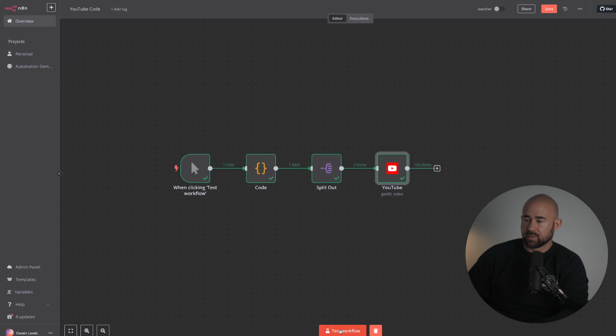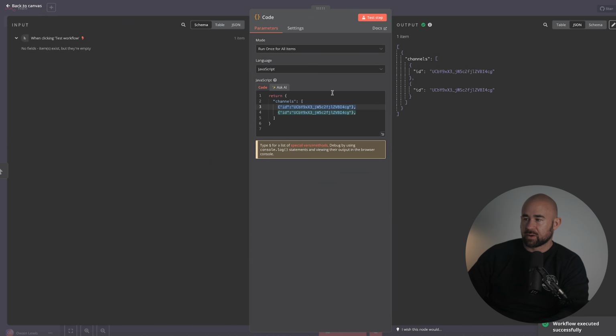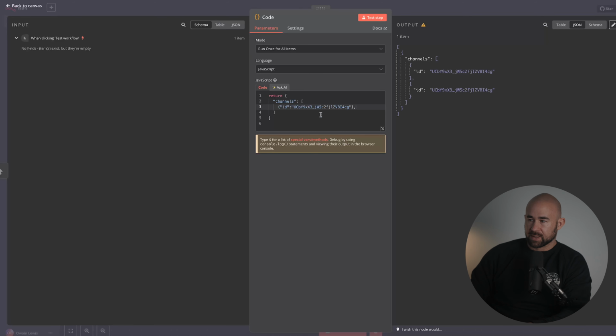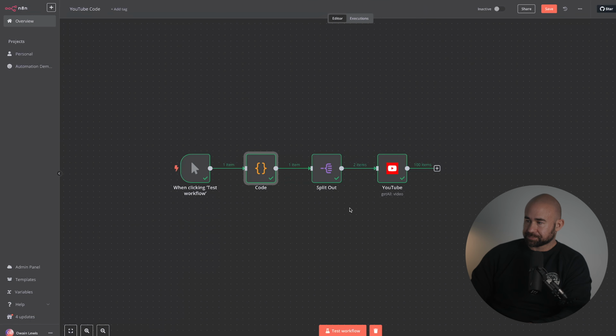If we go back and we run this workflow end to end, we should get a list of 100 items, because if you remember, there are 50 YouTube video titles that we're essentially returning from the API, but we're doing that twice. We're doing it once for each of these channels in the list. All right, so let's simplify this for now and just use one channel.